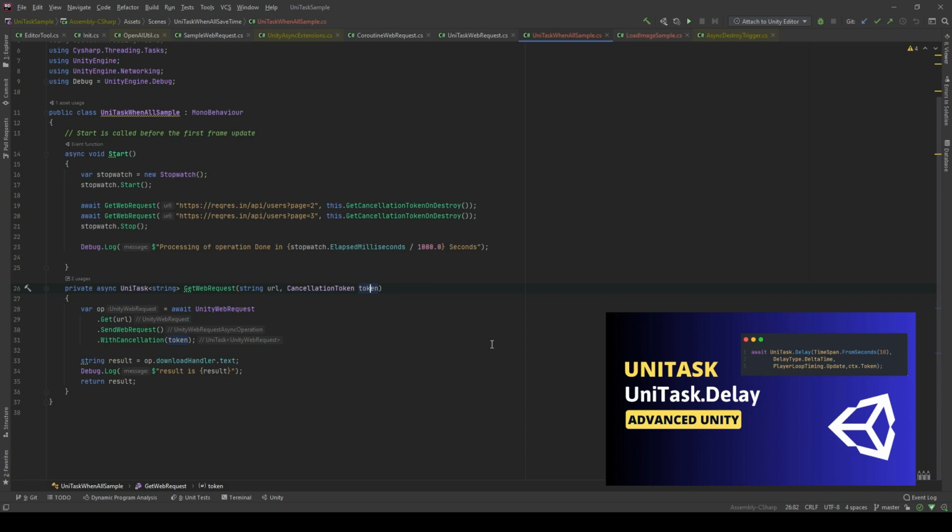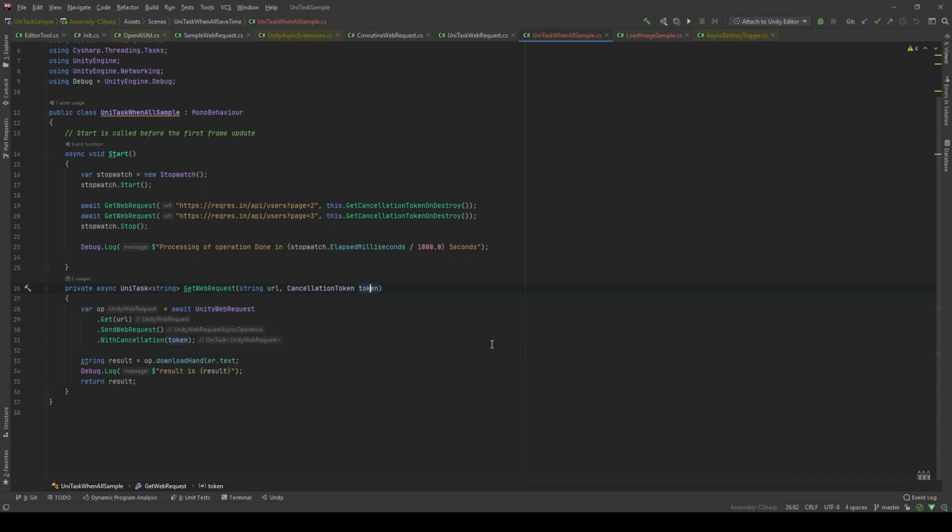Basically, if you have to deal with async/await in Unity, just use UniTask. It has a bunch of built-in methods that help you when you're dealing with asynchronous programming.